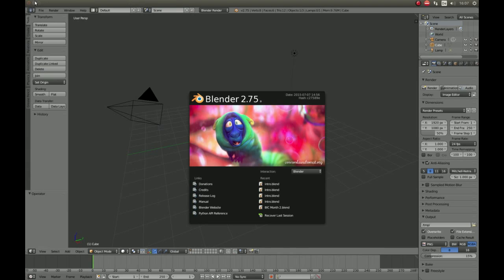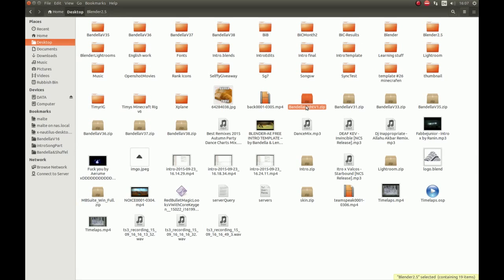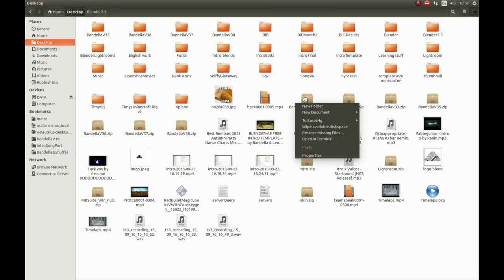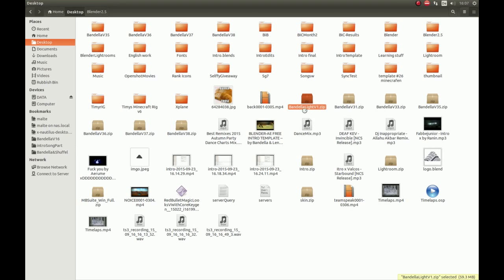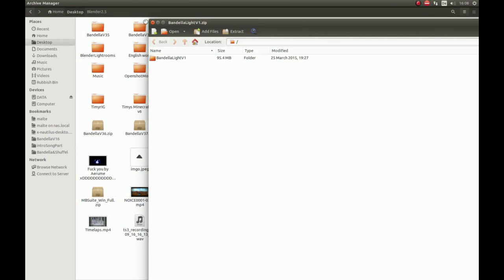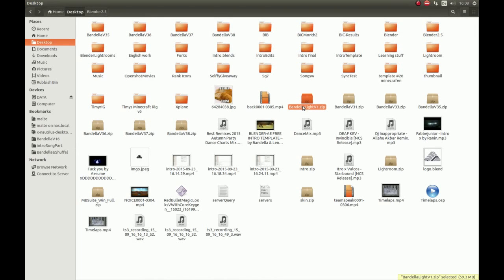Anyways, once you've downloaded Blender, you're going to want to open up your Blender intro template. Normally you download it and it should be a .zip file, which looks like this in Linux at least. In Linux you just right click on it and click extract here, and then a folder should appear with the name of the folder inside. If there are no folders, then it will just be the name of the .zip.